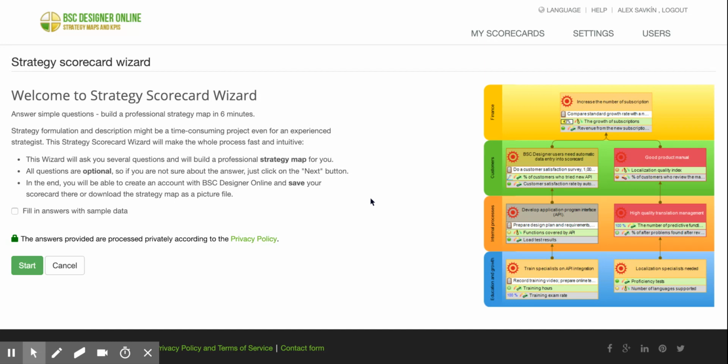Okay, so what is Strategy Scorecard Wizard about? This tagline basically summarizes what it does. It helps you to build a professional strategy map, and according to our estimations that are actually supported by some analytics data, it will take you around 6 minutes to create your strategy scorecard using this wizard.